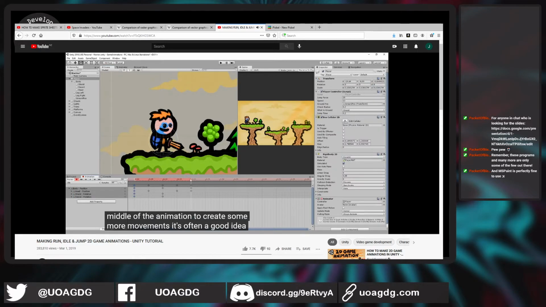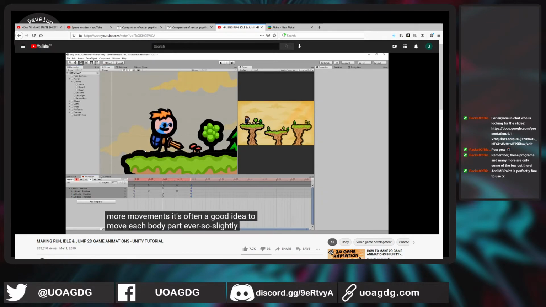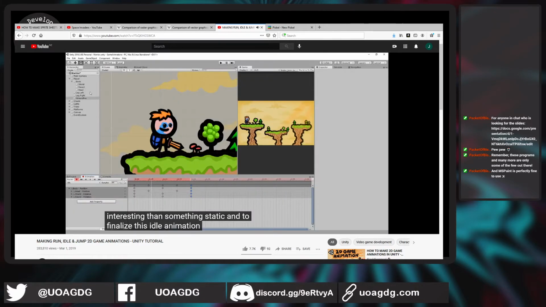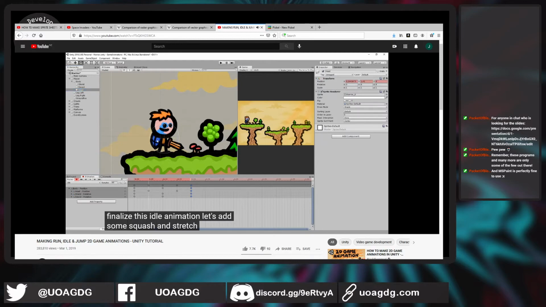It's often a good idea to move each body part ever so slightly in an animation. This makes it feel more alive and believable. It's just more interesting than something static. And to finalize this idle animation, let's add some squash and stretch.